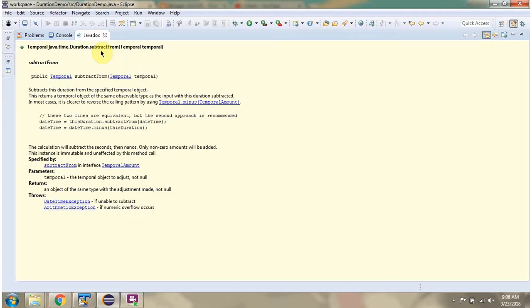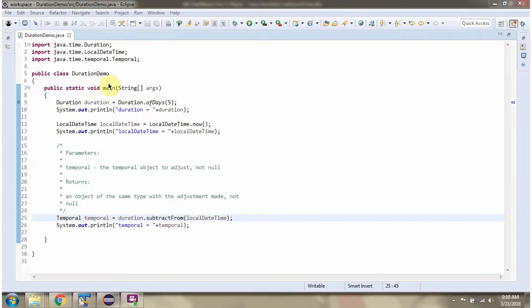In this video tutorial, I will cover the subtractFrom method of the Duration class, which accepts a Temporal. Here I have defined the class DurationDemo. I am running this program in debug mode.